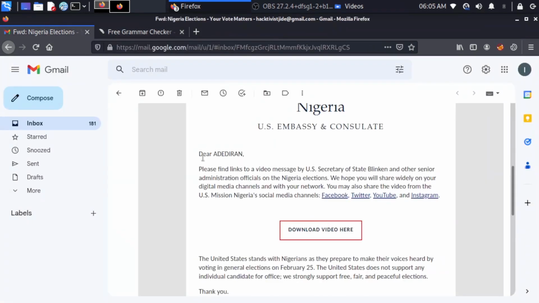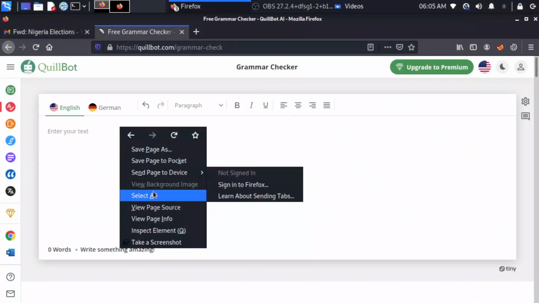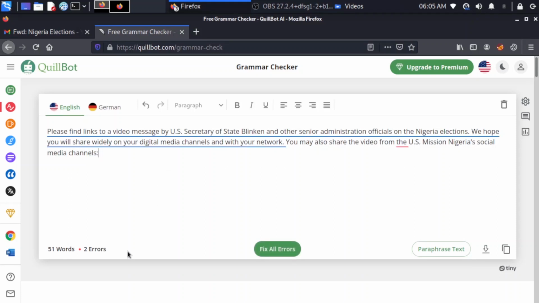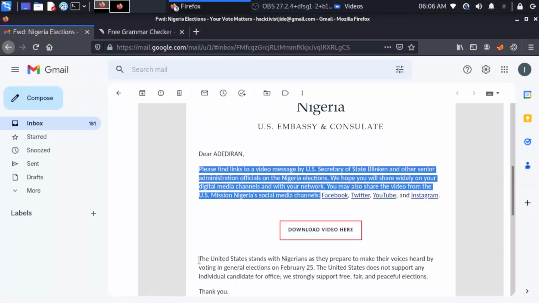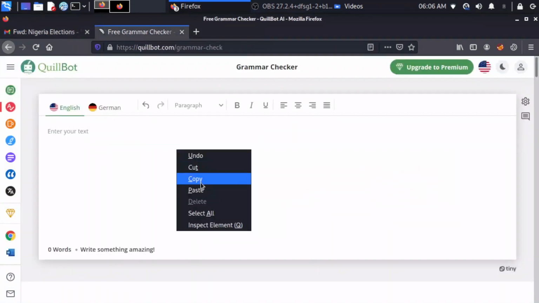So what we're going to do is to grab the first part of the email. So I'll copy this and paste it right here to see if we have grammatical errors. And by our indication, we can see we have just 2 errors right here. So I'm just going to do away with this and copy the second part of the mail. So we have the second part of the email, copy, and we paste it right here.